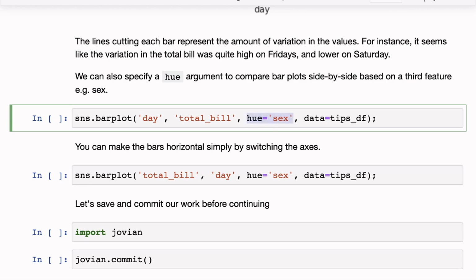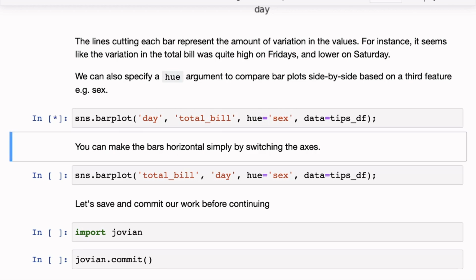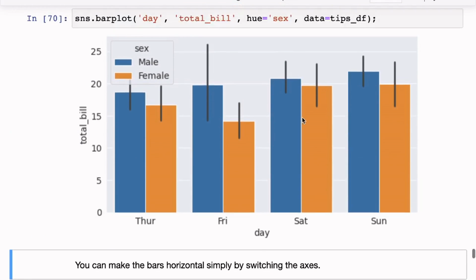So we know that here in this data set we have male and female. So let's specify the hue argument apart from the day and total bill. And now you can see that for each day you have 2 bars. So you have 1 bar for male and 1 bar for female. It seems like on average the bill for the female is lower than the bill for the male. And if you look at Friday, there also seems to be more variation in the bill from males rather than the bills from females.